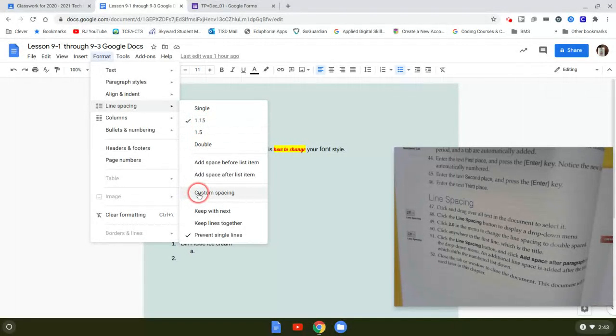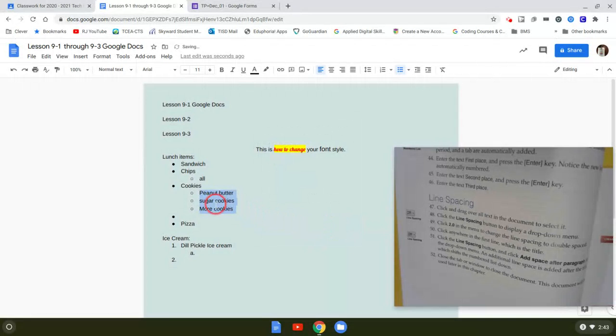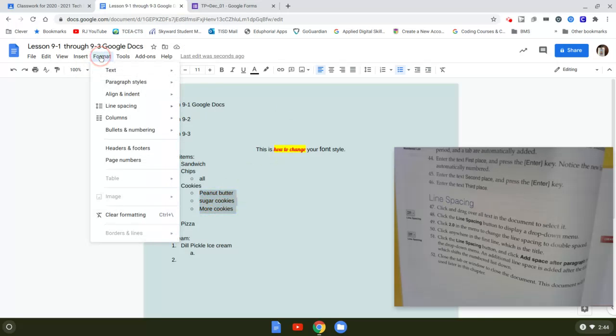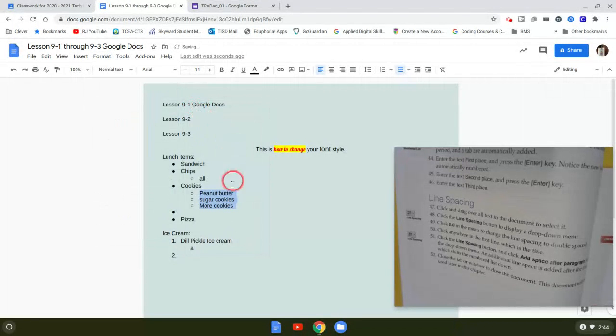But you can also custom space. So let's look at this. So we could sit there and say, I want to make it 1.25. Apply. Now it did. I saw it change just a little bit. Let's go back to format, line spacing. I want it single. Now you can see it really pulled it in together.